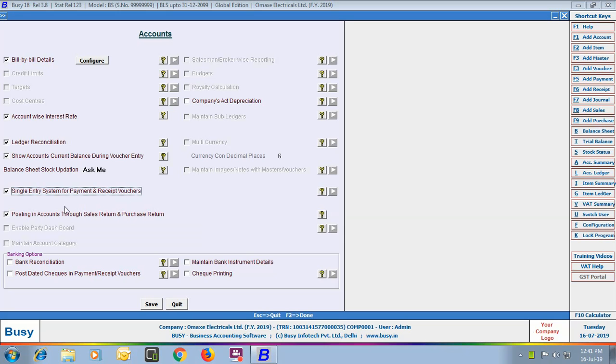Next option is posting in accounts through sale return and purchase return. That is, you want to post entry in accounts through sale return and purchase return voucher itself. For example, you have made a sale of 10,000 rupees and there is a sale return of 5,000 rupees. If this option is enabled and you enter a sale return voucher, then there will be a 5,000 credit balance in sales account. But if this option is disabled, then only the inventory part will be affected, and whenever you enter a credit note for the sale return voucher, then the accounting part will be affected.